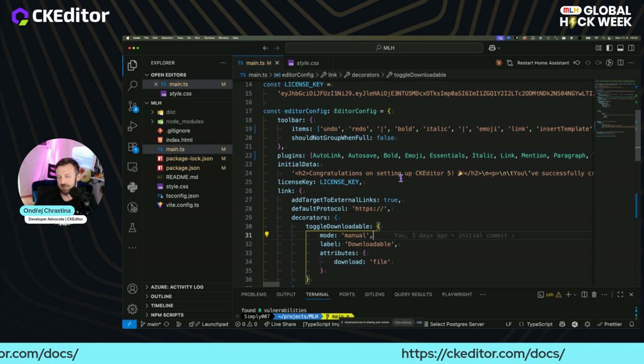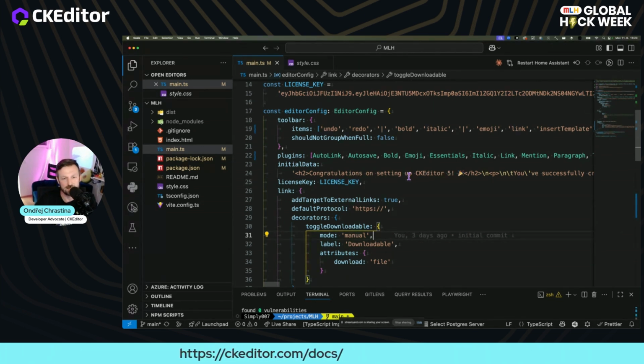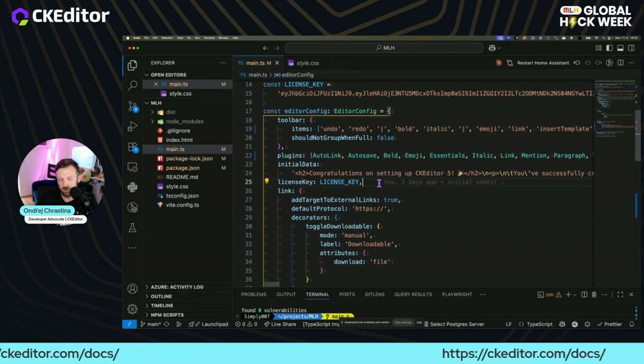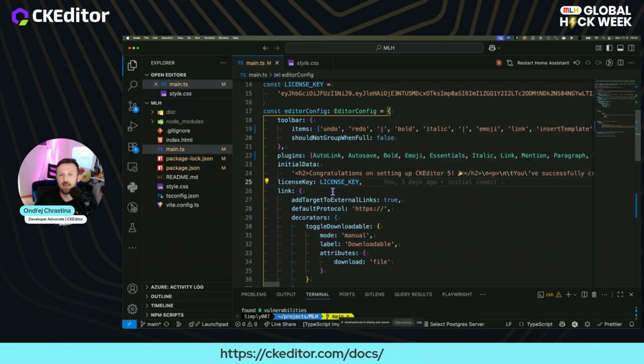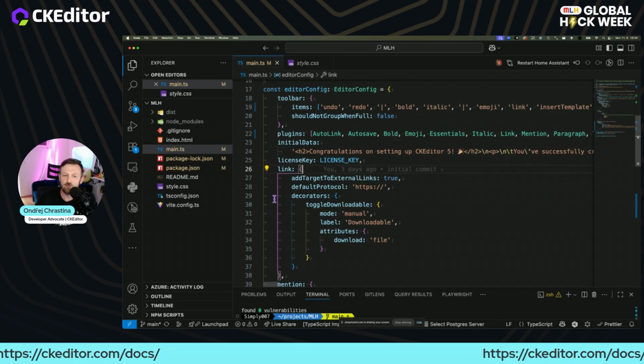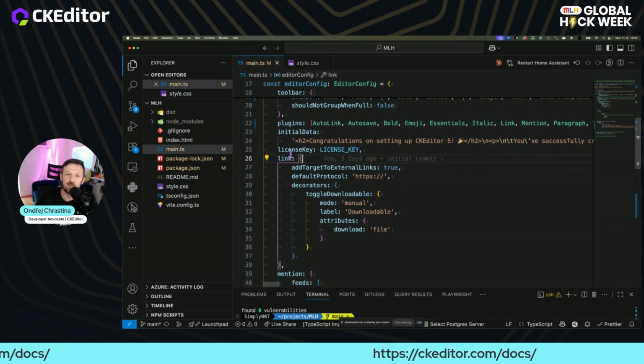Yeah, then there is initial data. This is some demo data to just showcase some content inside the CKEditor. Eventually, you would hook it to your storage, for example, your database or your content management system, to load the data and save the data once you change something.